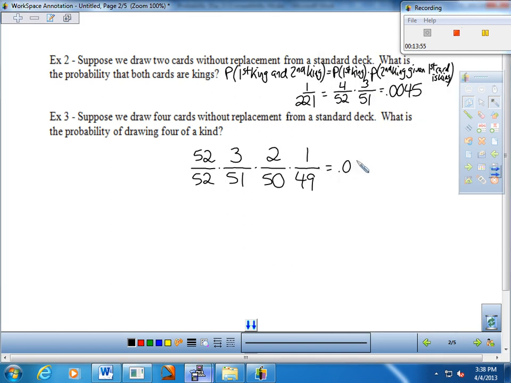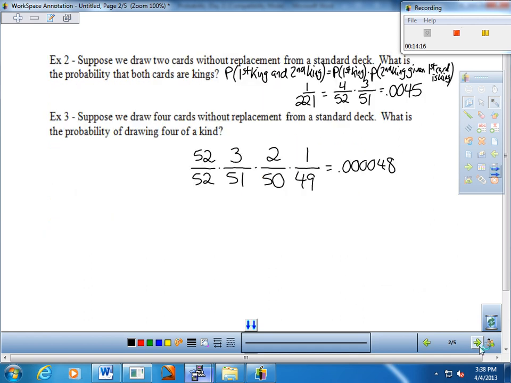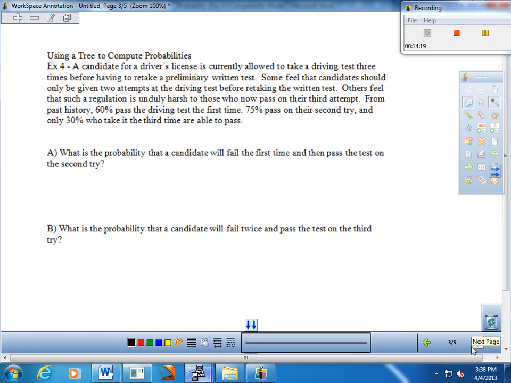So I got 0.00048, something like that. All right. Obviously quite the low probability. Nice. All right, so just real quick there. Again, there are variations on this, of course, but generally speaking, "or" means add, and "and" means multiply. And that's what we've come up with. Okay. You'll probably get some practice on those types. We'll go over just a couple other different types on examples 4, 5, and I believe there's a 6 as well. So here we go.